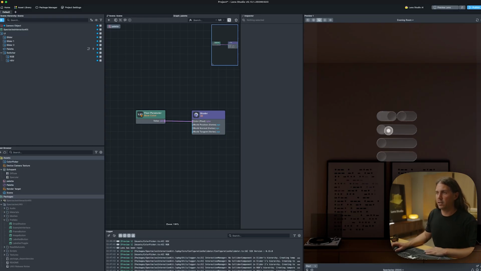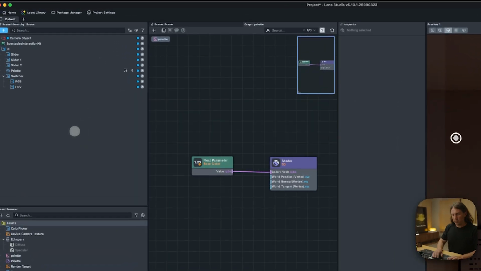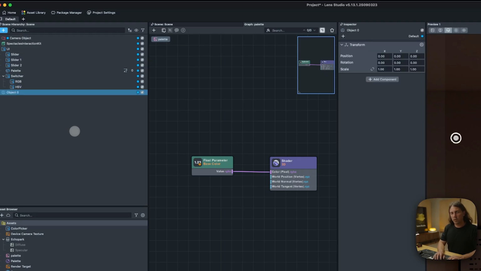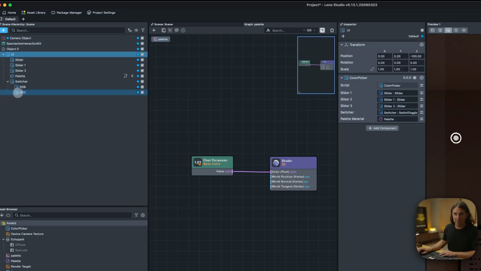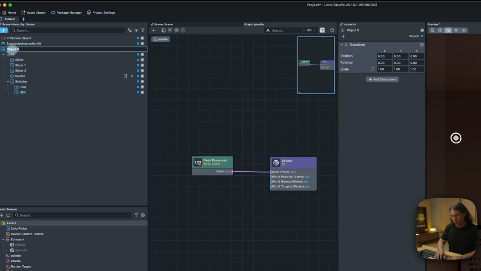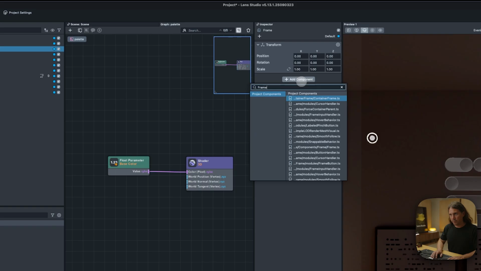Cool, now we have a color picker. What if you wanted to move this around in 3D space and carry it around with you? We have a component that can help with that. It's called the frame. So I'm gonna add a new scene object. I'm gonna take our UI and I'm gonna parent everything to that new scene object. I'm gonna name that new scene object frame, and I'm gonna add a component called frame.